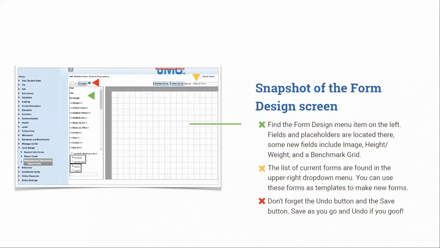Woohoo! The list of current forms is found in this upper right drop-down menu. You can use those forms as templates to make new forms, or you can just start with a blank form. And don't forget this cool undo button over here. And there's a save button on this right side. So you can save as you go and undo if you goof, which I do.